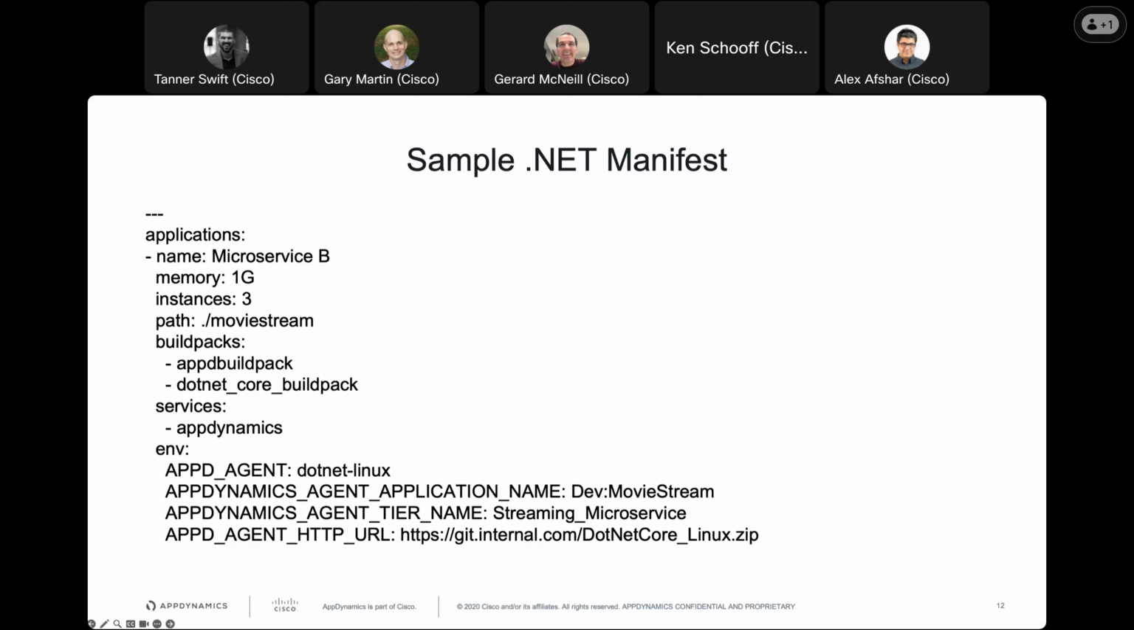And finally, I can do something a little bit fancy here. If I wanted to, I can pull a different version of my agent using this AppD agent HTTP URL. So in this case, I grabbed the latest version of this .NET Core agent from the AppDynamics download site. I put it on my internal Git, and I reference it. It pulls in the agent at build time.